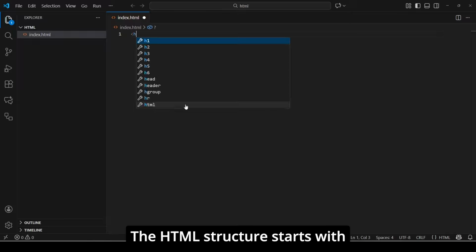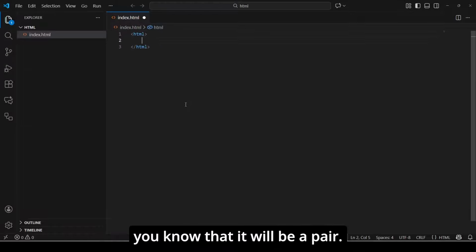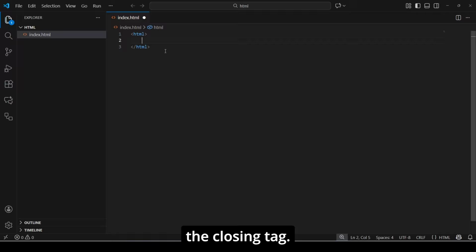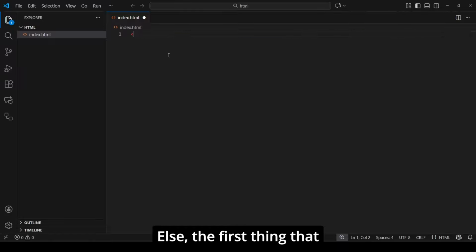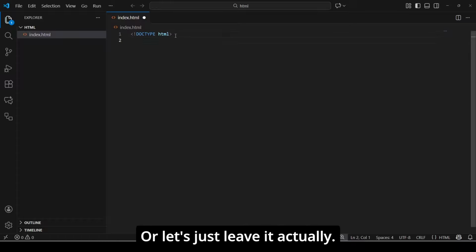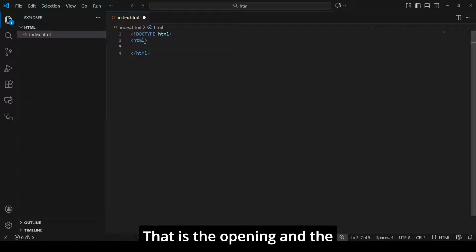The HTML structure starts with the first tag being HTML, and now you already know, once I say a tag called HTML, you know that it will be a pair. I just hit enter now to have this pair. This is the opening, this is the closing tag. Like I said, I'm not giving attention to HTML5 in this case. Else, the first thing that would be there will be this doctype HTML. This tells the system that this document is an HTML5 document, right? Let's not worry about this, or let's just leave it. Actually, the only difference here is that the same HTML we started with, at least let that be there. That is the opening and the closing tag.